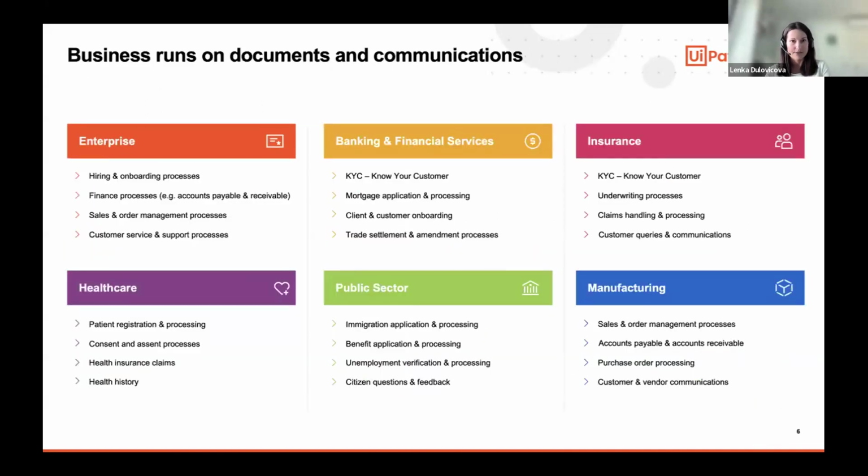All businesses run on documents and communications. This applies to all of the enterprise functions and industries. For example, claims handling in insurance, mortgage application in banking, or patient registrations in healthcare.